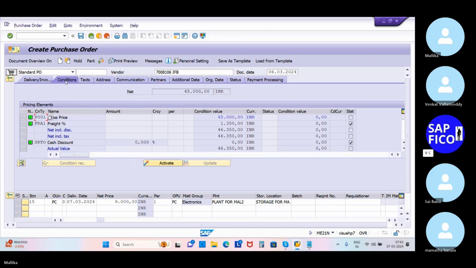Okay, the system is taking 9,000 for 5 quantities. 5 into 9,000 is equal to 45,000 rupees, all of you. Okay, 45,000 into 3% is equal to 1,350 rupees. So the total net amount will be 46,350 rupees.